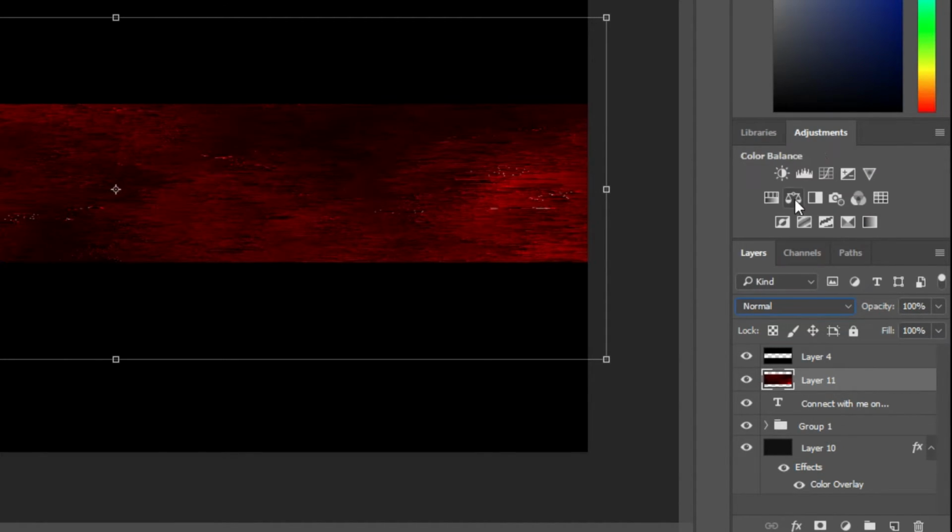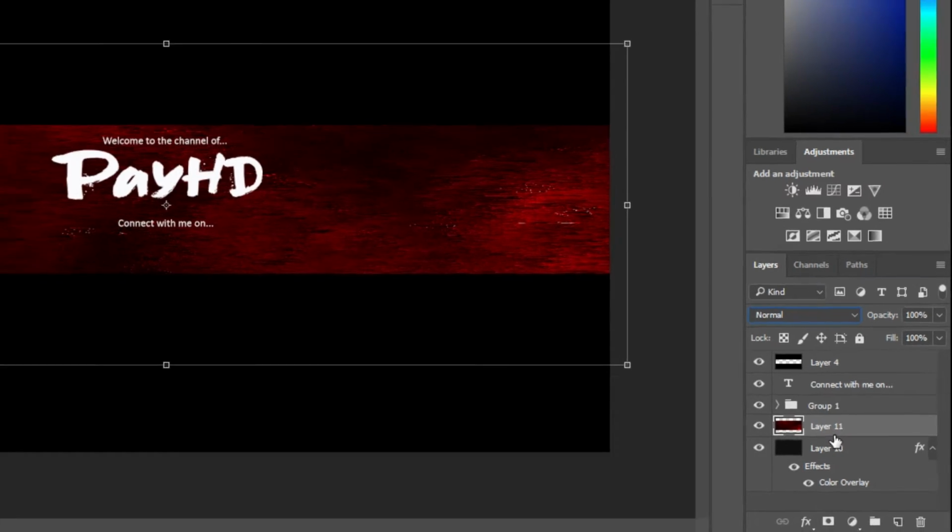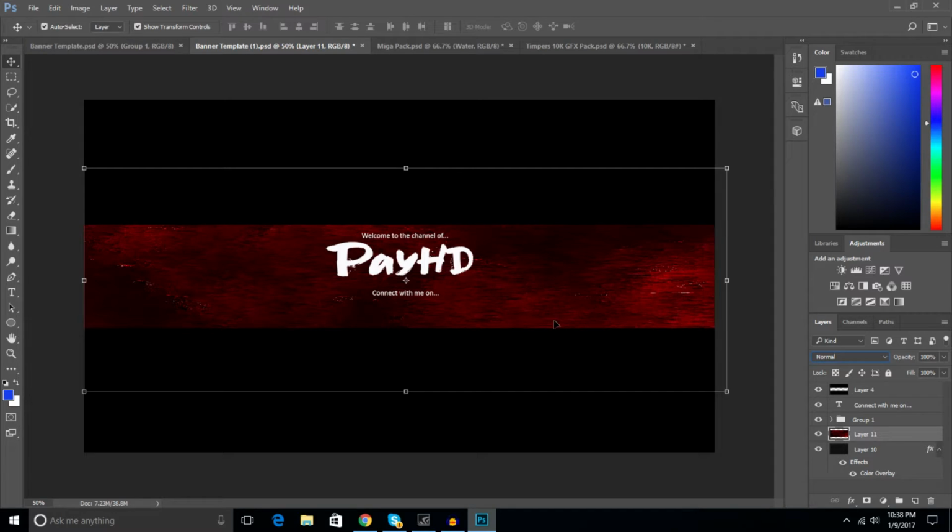So I personally am a fan of just getting rid of that original layer and doing it like this, because I really like that texture. It just really makes the white in the writing pop, and it makes it look really nice. I also like how it kind of reminds me of lava or something kind of hardcore like that in a way.